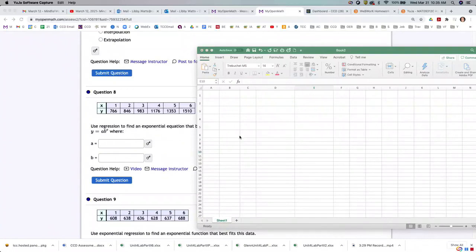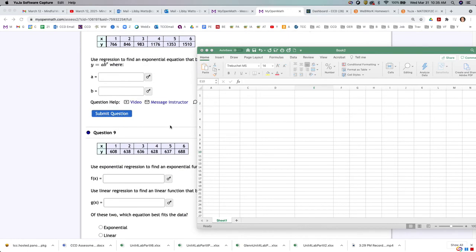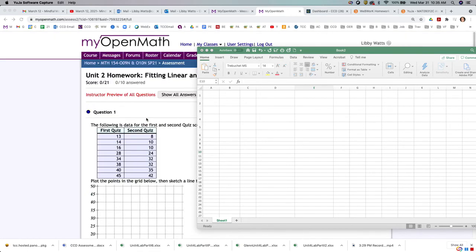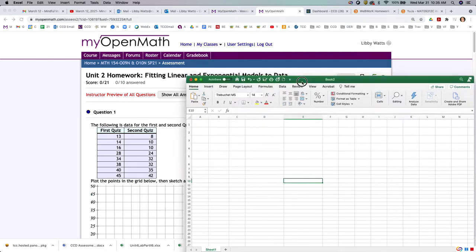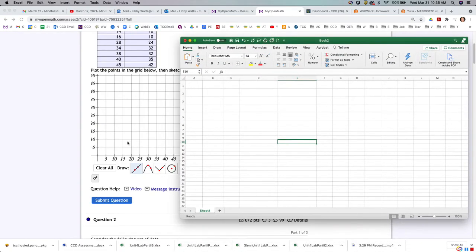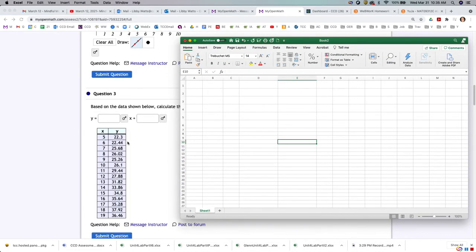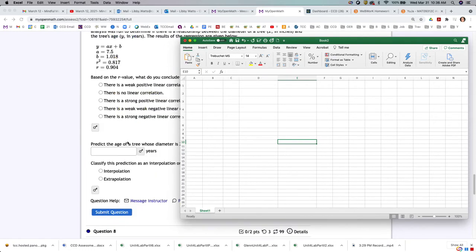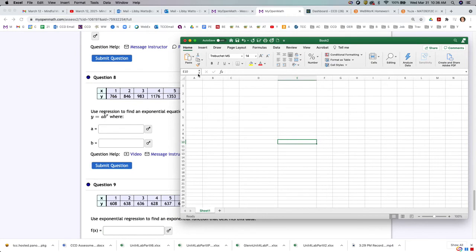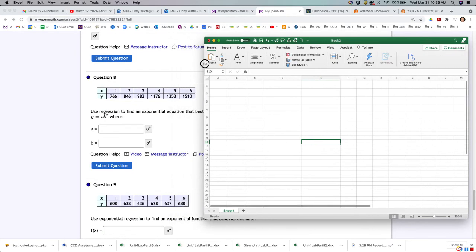All right, so this video is going to show us how to do problems like 8, 9, and 10 in your, let's see, what is this called? Fitting linear and exponential models to data. Homework. It's in Unit 2. So there's instructions in the book, but it can be a little tricky until you've seen it done.